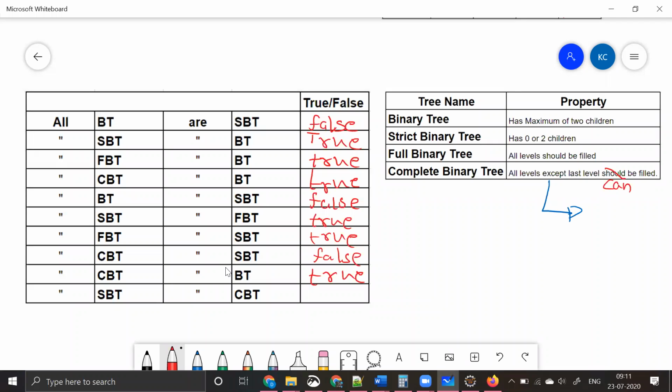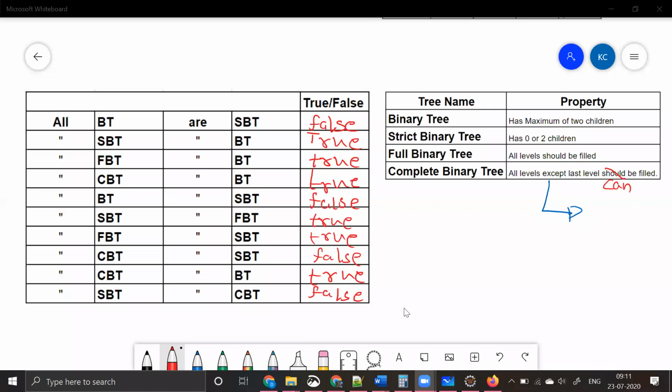All strict binary trees are complete binary trees. Is that correct? Strict binary trees have either 0 or 2 children. In complete binary trees, all levels are filled except the last level, which means it is false, right? Correct? Yes. So this is a little bit more exercise that we have done, guys. One more exercise that we have done.